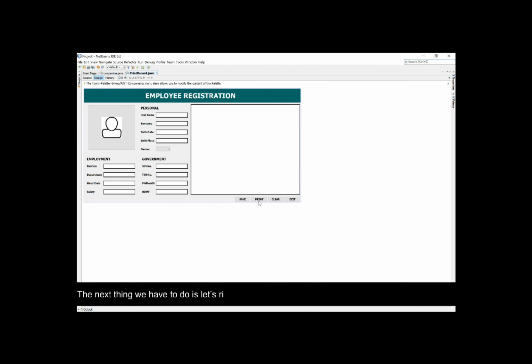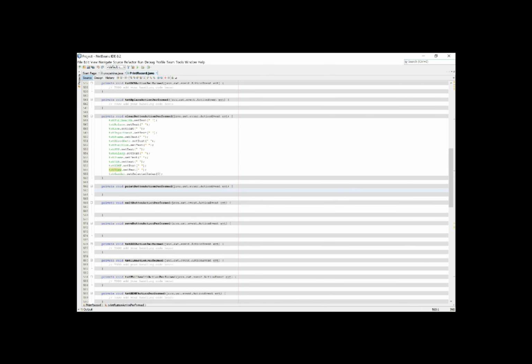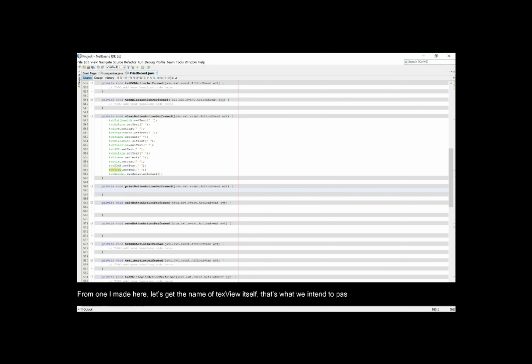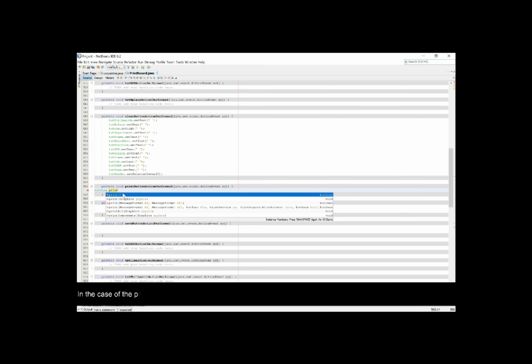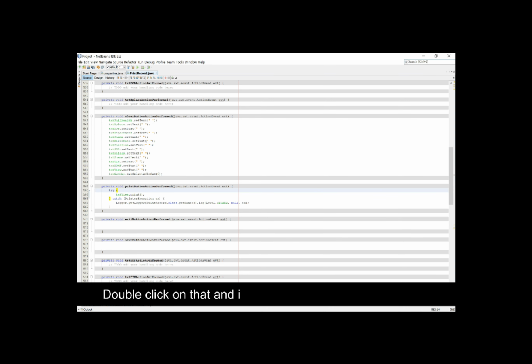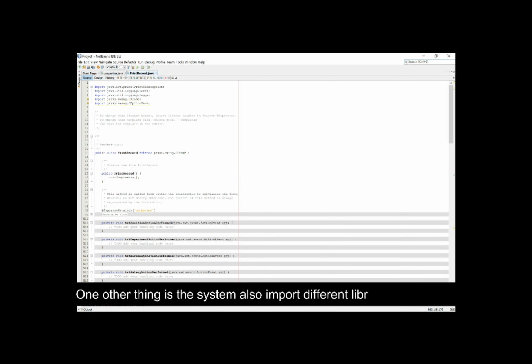The next thing we have to do is right-click on the Print button, Event, Action, Action Performed. From the one I made here, let's get the name of the text view itself, that's what we intend to paste right here, and just type .print. In the case of the print, we're going to have to use try catch, and as you look at here, the system can show us what to do. Look at this, it's a statement with a try catch. Double-click on that and it will take care of the print. One other thing is the system also imports different libraries right away.